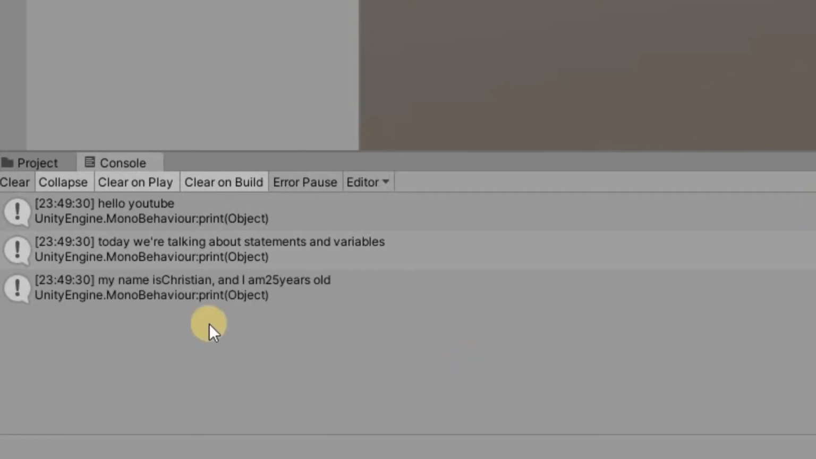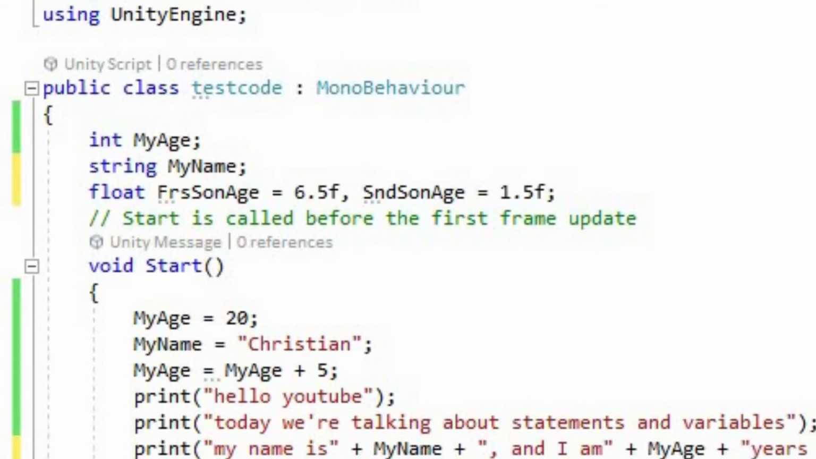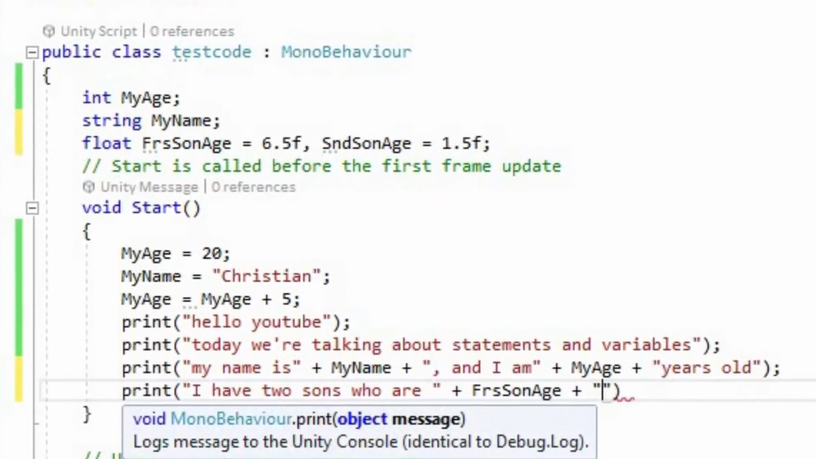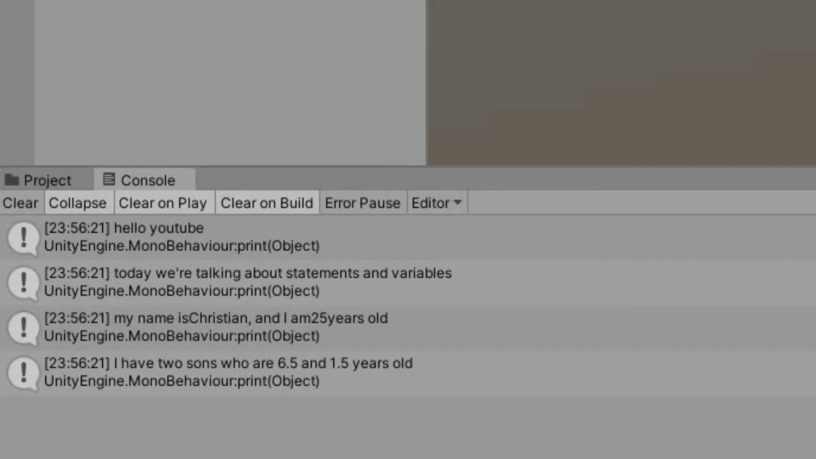Now we can even go back to our code and declare multiple variables of the same type at the same time and even give them values straight away. This is useful if you wanted to make your code a little bit more compact. Notice how we've added the letter F to the end of the numbers that we've assigned as values to our variables because they're floats. So the F confirms that they're decimal values. And once again, I'll add this into a print statement, save my script, head into Unity, press play, and there we go.